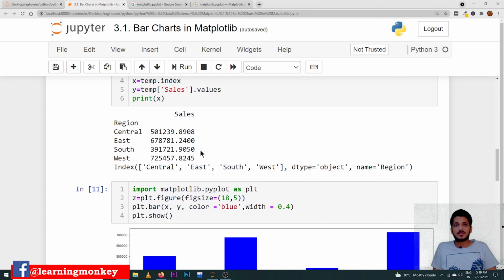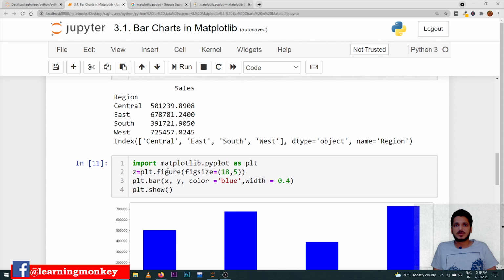In order to construct the bar charts, we need a package, a module called matplotlib.pyplot. This is shortcut as plt. This is the package which we use extensively in constructing so many graphs. The first graph which we construct here is the bar chart.